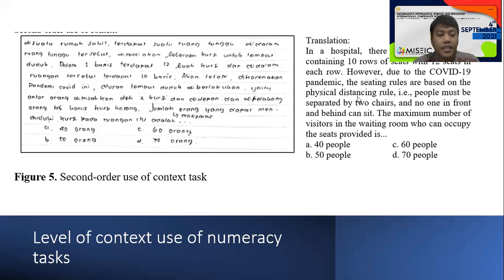To find the maximum number of visitors, in this case in the waiting room, as you can see, a solver needs to identify a possible seating map, for example, that covers all the possibilities of seating patterns, which is not directly given in the information.